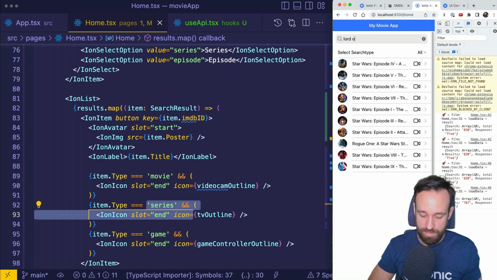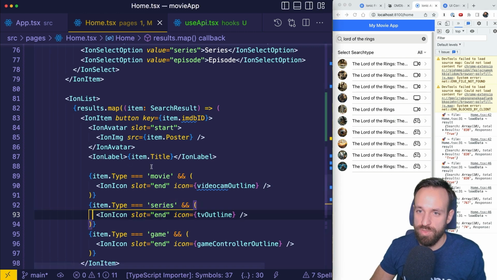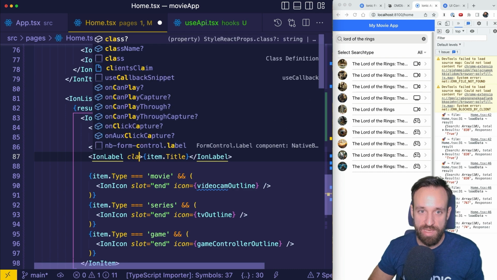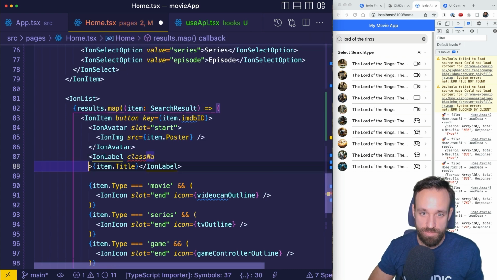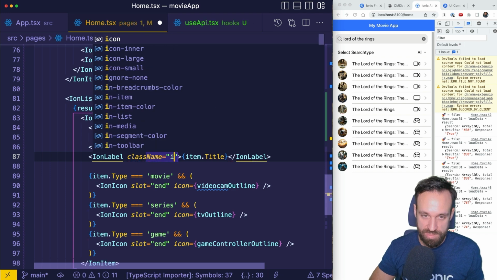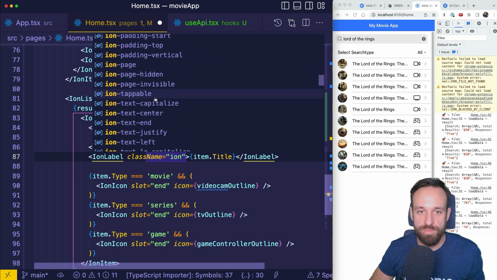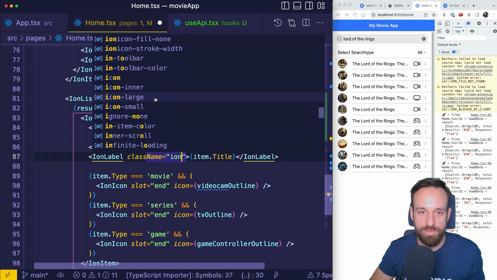Or let's use Lord of the Rings. Is there like a game somewhere? Yeah, here we go. There's a video, we got a TV series, and we also got a game. And we could also show the full text of this if we add a new class name to our Ion label and name this Ion. Oh, nice. I didn't know that there's code completion for the class names here.